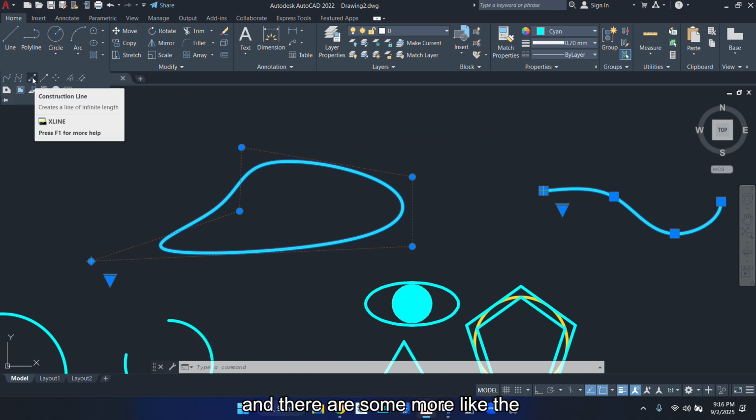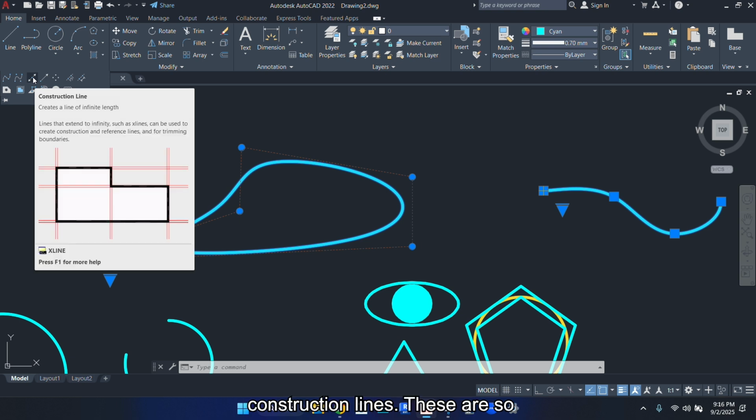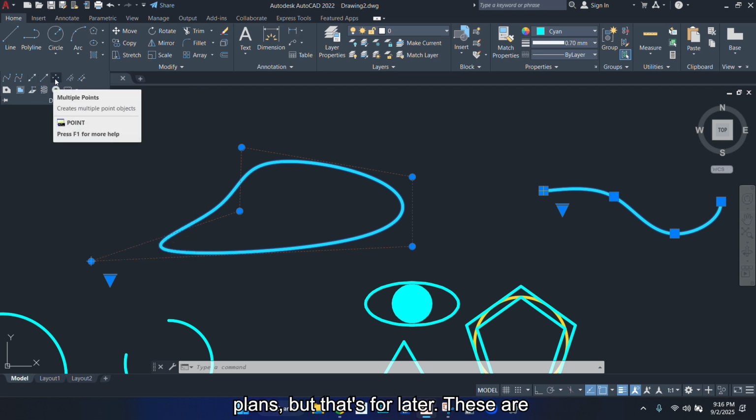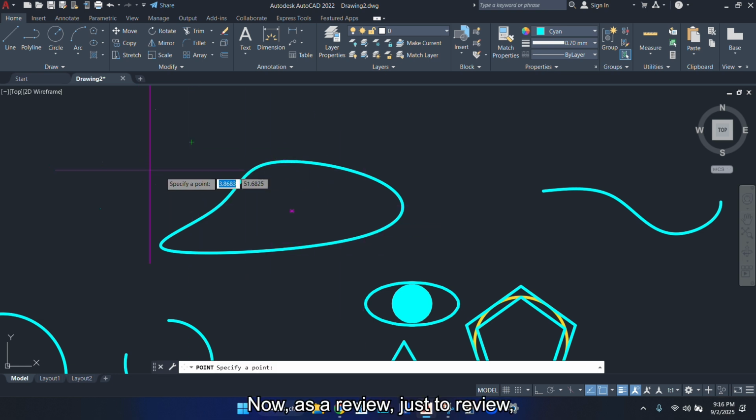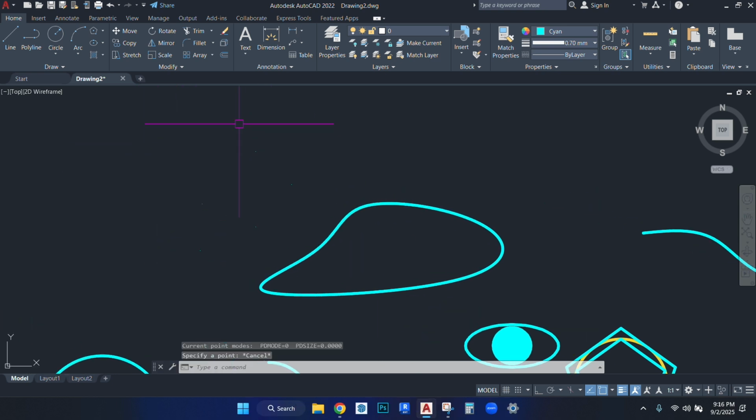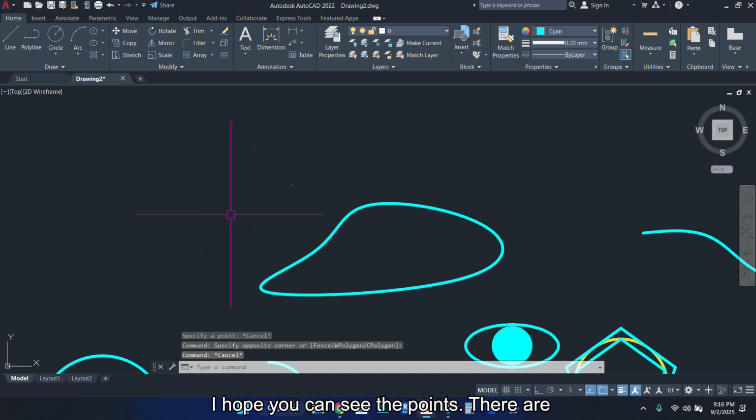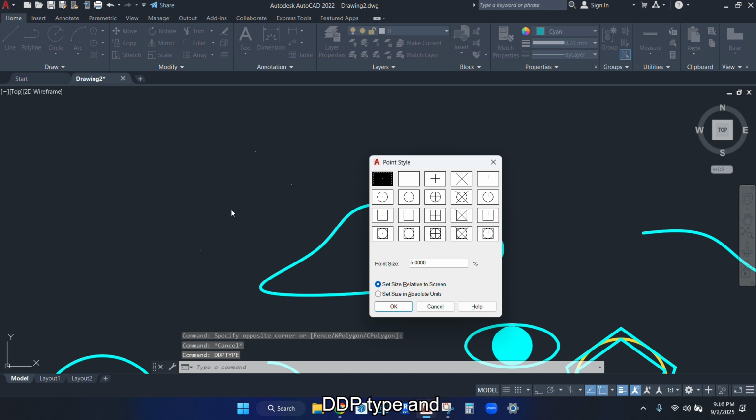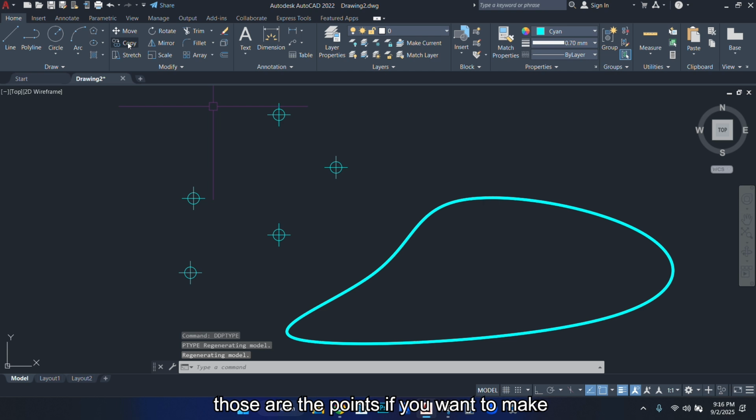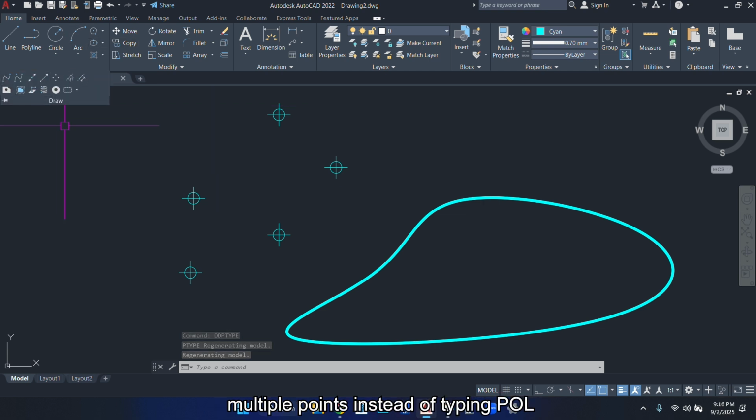Okay, and there are some more like the construction lines. These are so convenient when you want to make floor plans, but that's for later. These are for multiple points. So easy. Now, just to review, I hope you can see the points. There are some dots there. Let's just type in DDPTYPE and let's choose whatever. Click on OK. So those are the points if you want to make multiple points instead of typing POL every single time.